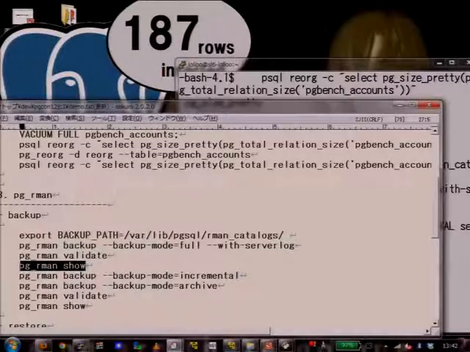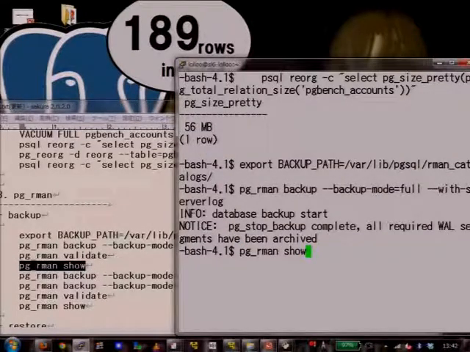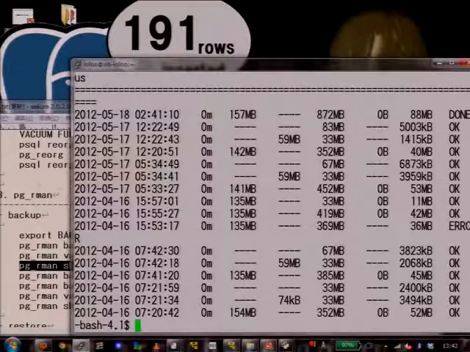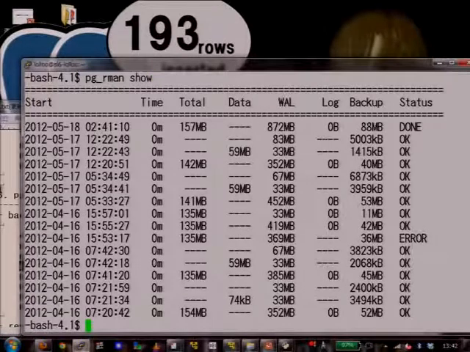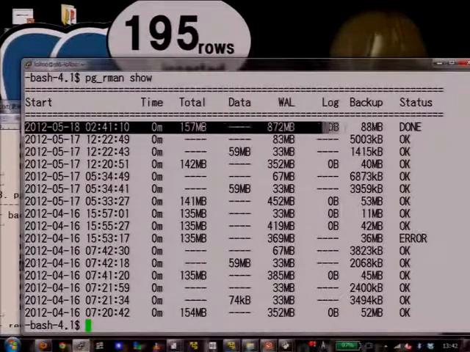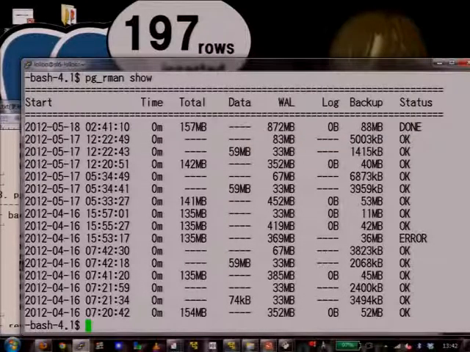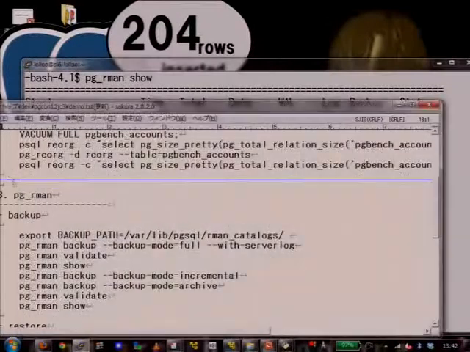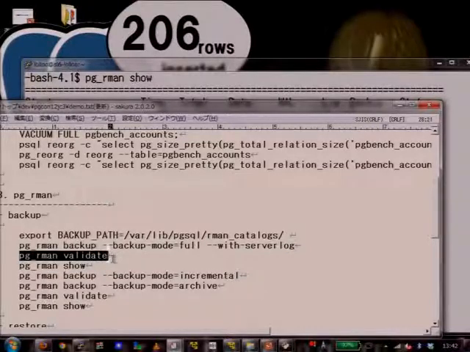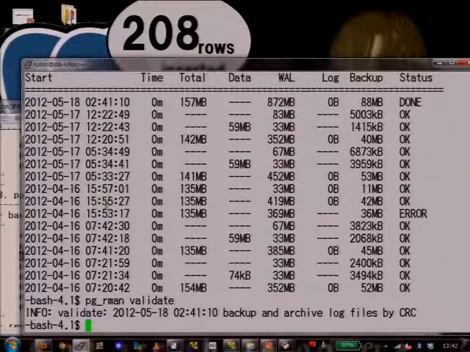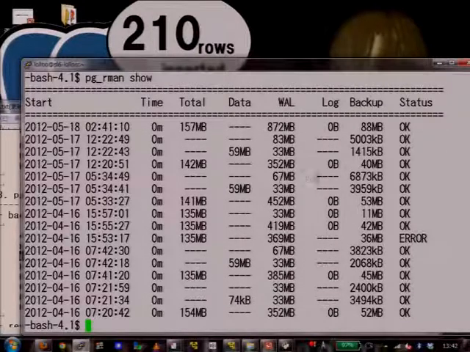So I see the backup is listed. This line is the full backup. The time, the date time, and the backup size are listed, and the status is also listed. When I issue the pgRMAN validate command, it checks the CRC and the status changes to OK. This CRC is used when you restore this data.